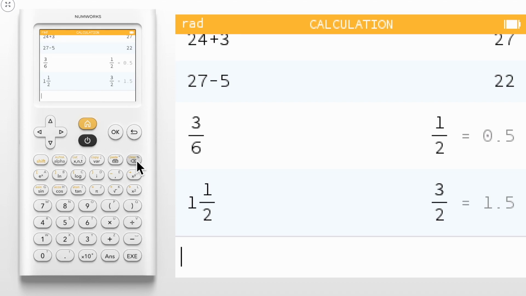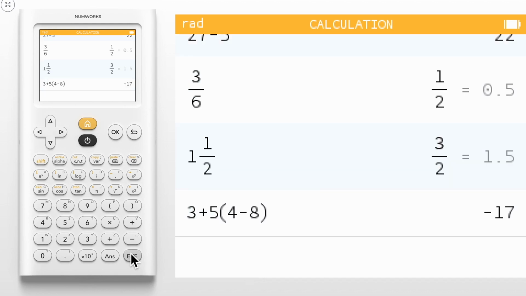Another new update in version 20 is something that has been asked for a ton. We've added auto parentheses. Let's take a look at some examples. For example, I can do 3 plus 5 times 4 minus 8, and you'll notice a little gray auto parentheses closed. That means I don't have to close that parentheses to execute this value.